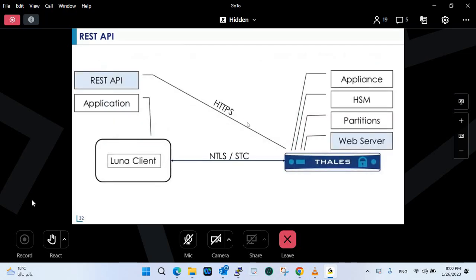Once the web server is running over HTTPS, you can manage your Network HSM. As of now, there is no support for cryptographic requests over REST API. That will be added in future releases. It will be provided soon. But as of now, only the management traffic can be sent using REST API, not your cryptographic traffic. For crypto operations, that still needs to be done with the help of Luna Client.